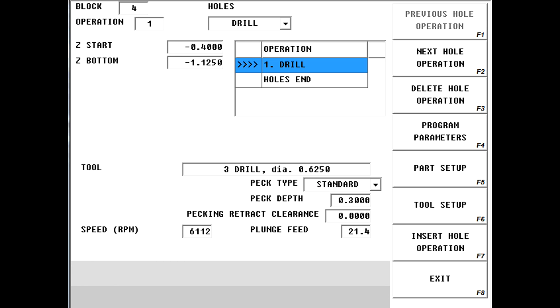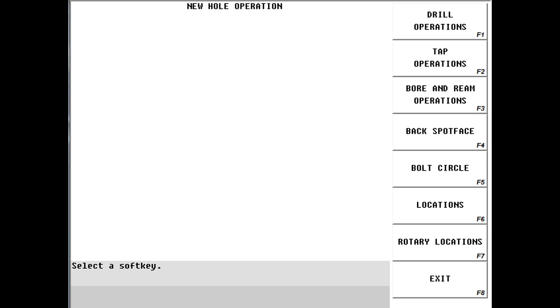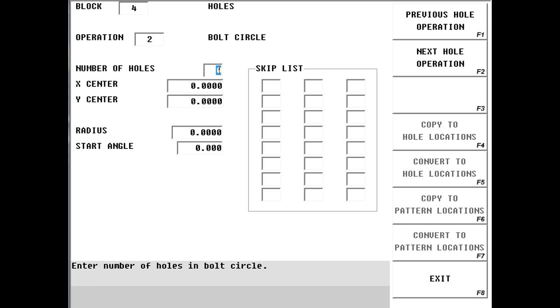Now from here, I would continue to build my processes. I would go to next hole operation. Maybe it's a tap. Maybe it's another drill, a center drill, then a drill. Whatever it would be, I would continue to build the processes, or the what that I'm going to do. Then I'm going to tell it where: either XY locations or a bolt circle. In this case, we're going to use bolt circle.